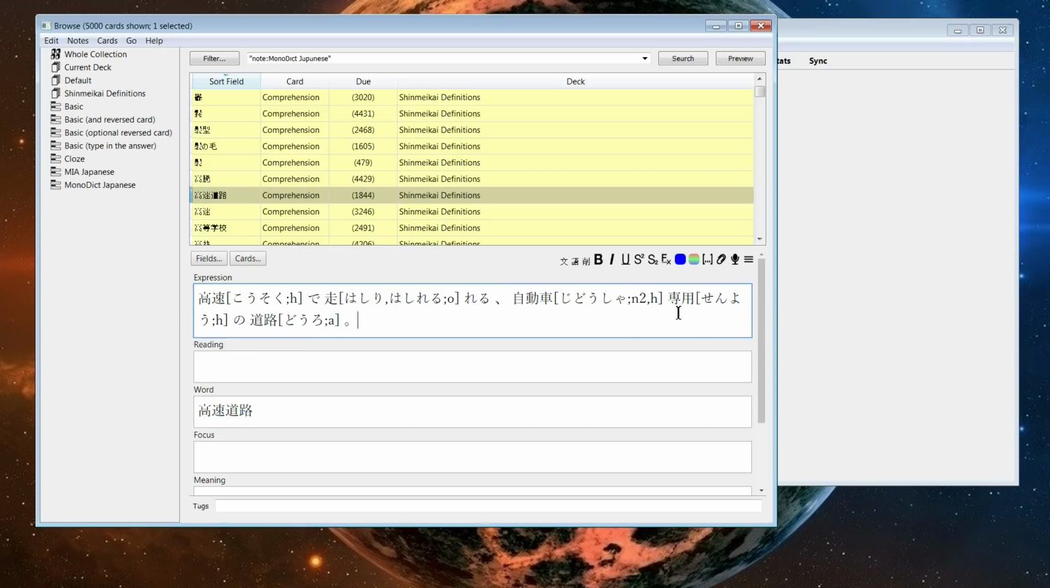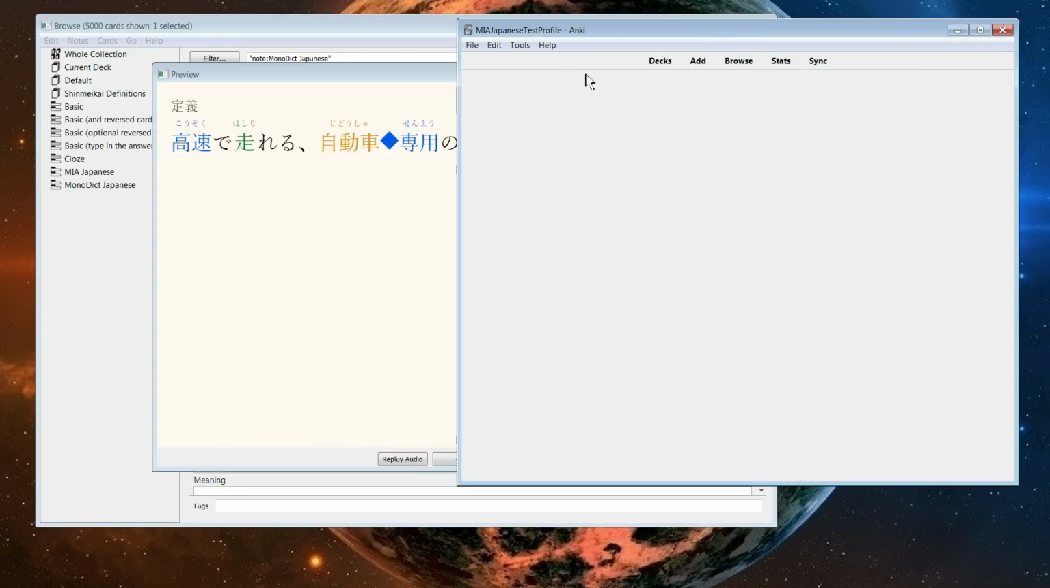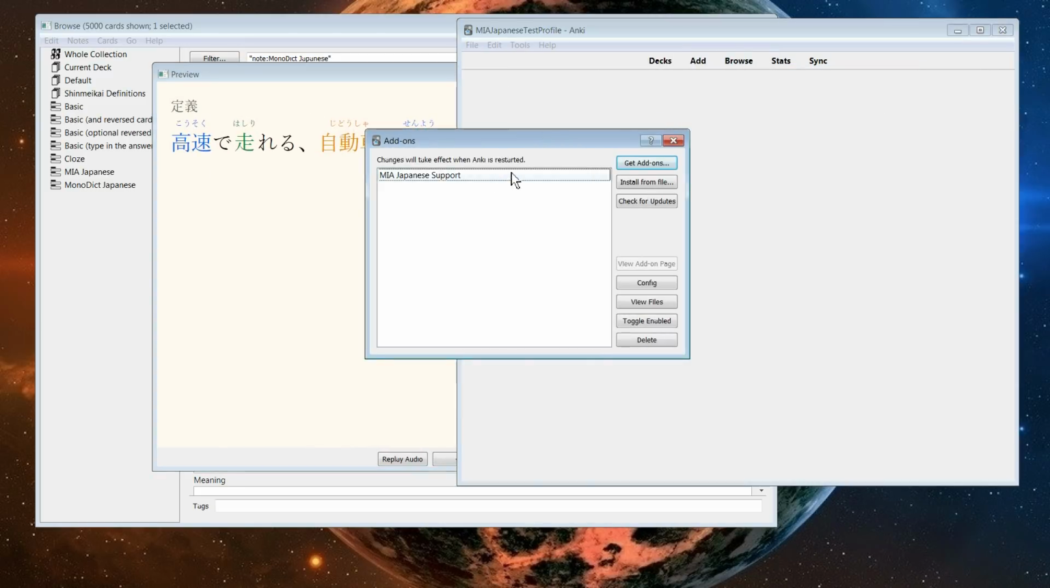Okay, there are actually no... Oh, here's a word. This word has two different potential pitch accents. So let's take a look at the preview. Oh, we see the pitch shape here, right? A diamond.